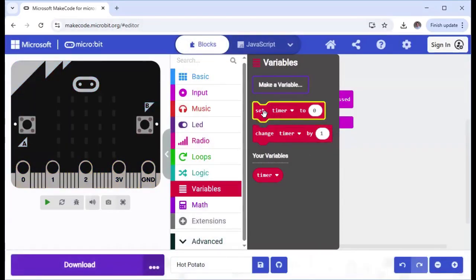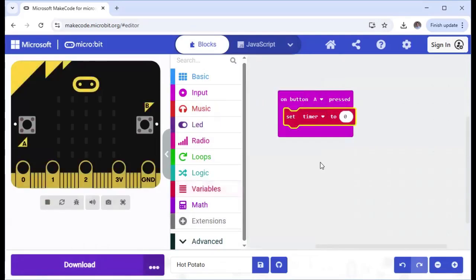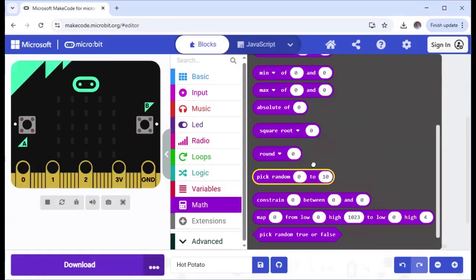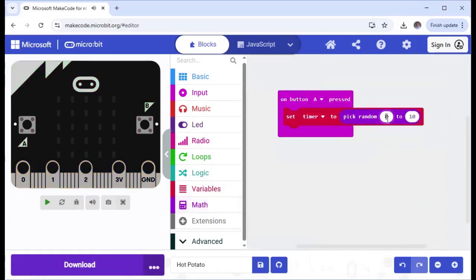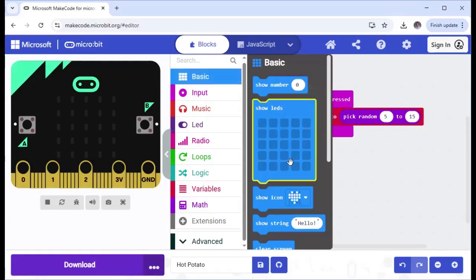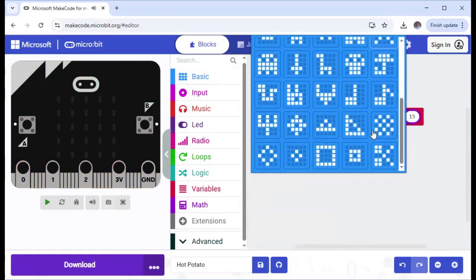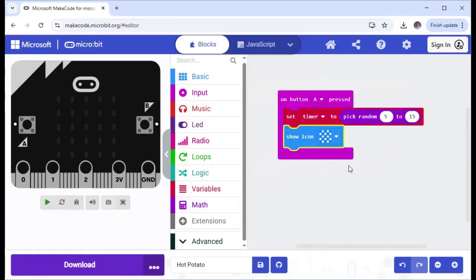Then once I've made the variable, I'm going to set the variable to something, and that's going to be in math, and I'm going to pick a random number between 5 and 15. So set timer to pick random between 5 and 15. Then I'm going to show an icon. You can choose what icon you have. I just feel that that's quite a nice one for when it's counting down.